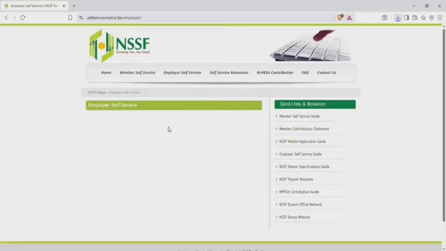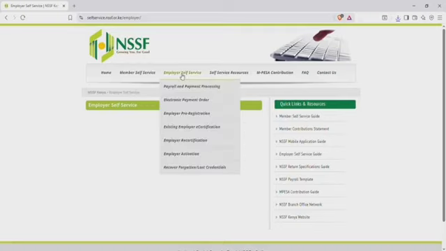Download the NSSF payroll template and fill the necessary columns or the necessary details that are required for the employees. After filling and making sure that your file is saved in the right folder that you will remember, you come to the employer self-service and you click onto the payroll and payment processing.